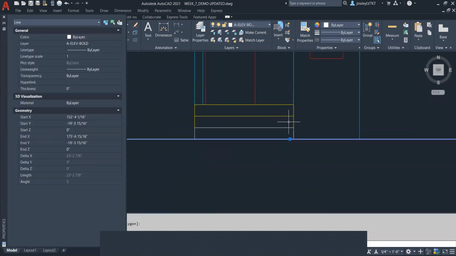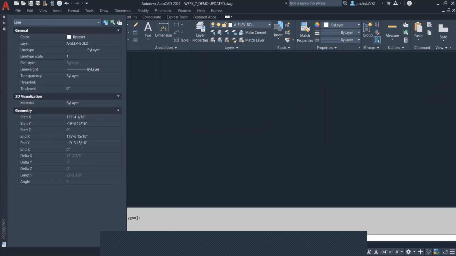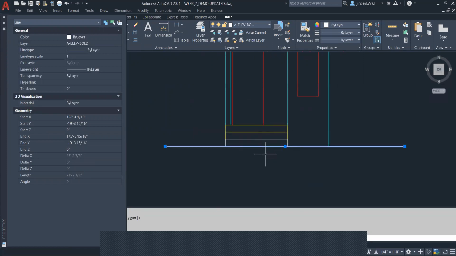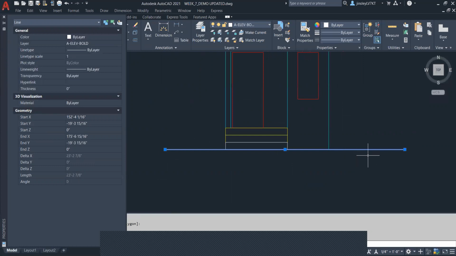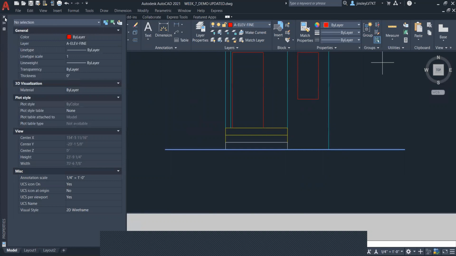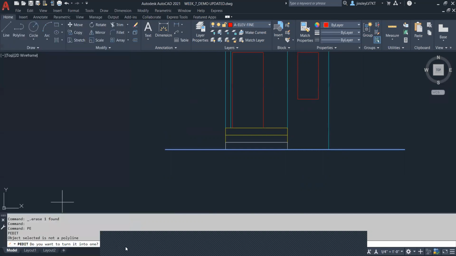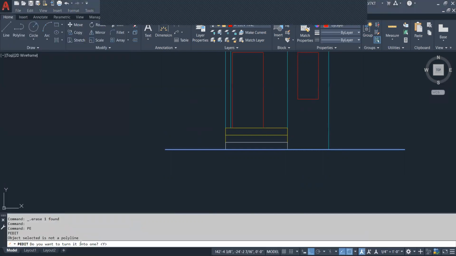So this object on the bottom isn't a polyline. So if you want to turn it into one, you can redraw over top, or if you use the P-edit command, AutoCAD will actually ask you, this is not a polyline, but do you want to turn it into one? So you can answer Y for yes.